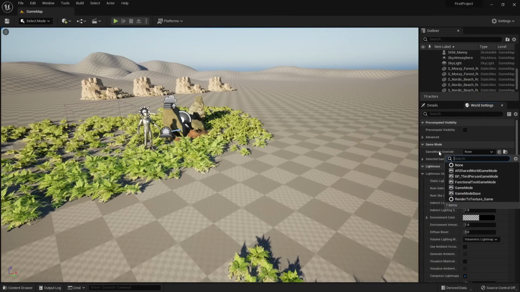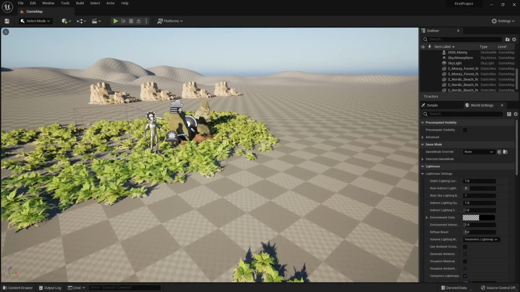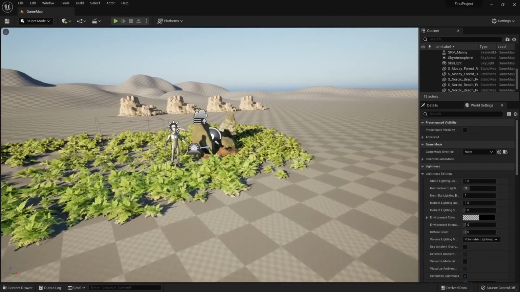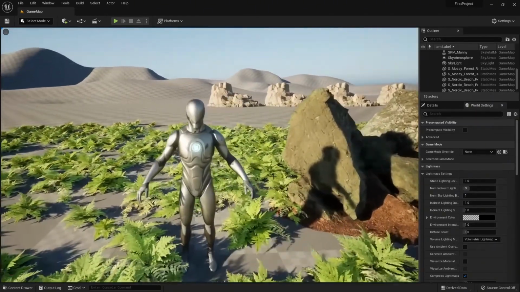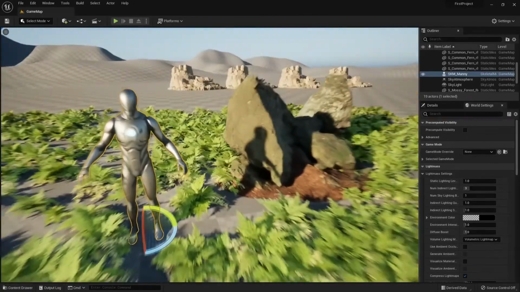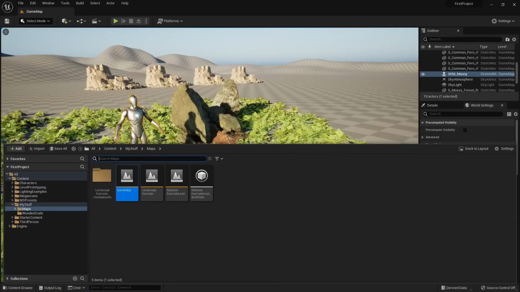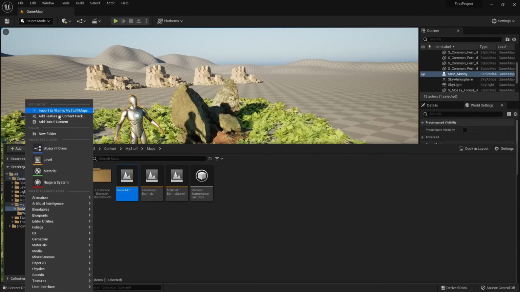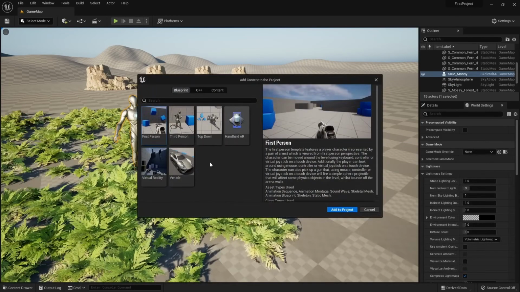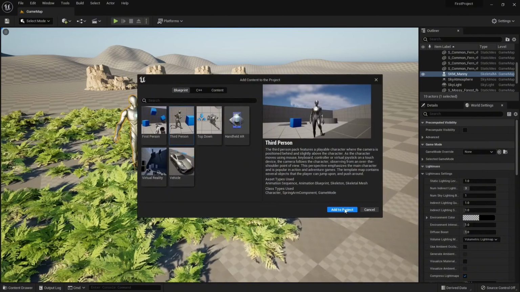Now, if you don't have BP_ThirdPersonGameMode, that's because you didn't add the third person content yet, which is the content that includes this character right here. So if you want to get our character and our game mode, press Control Space, go to Add, and Add Feature or Content Pack. And select Third Person, then click on Add to Project.